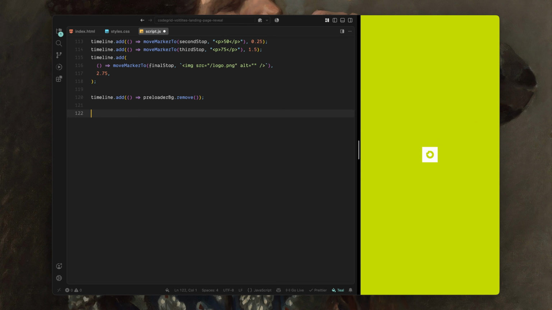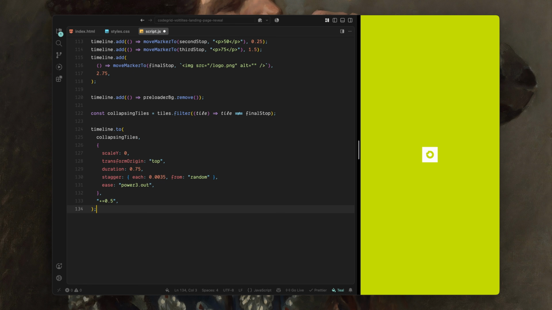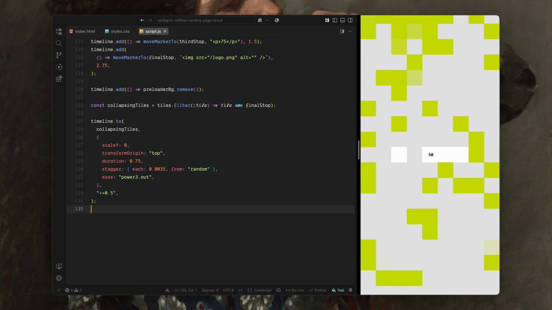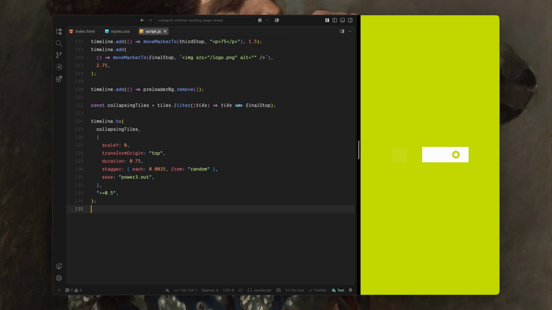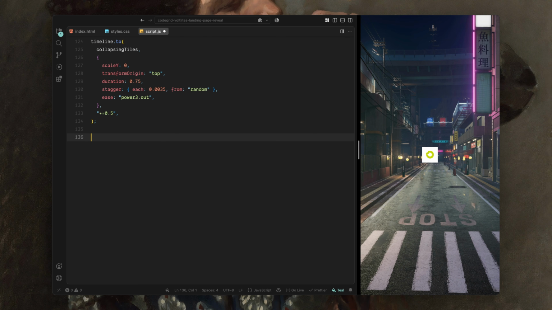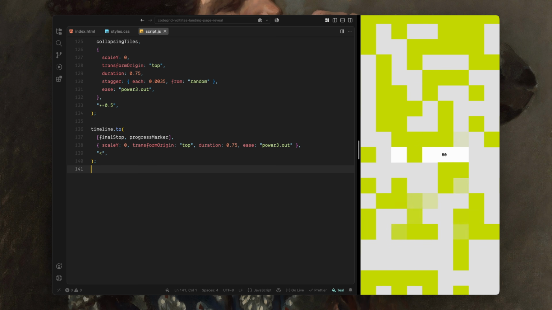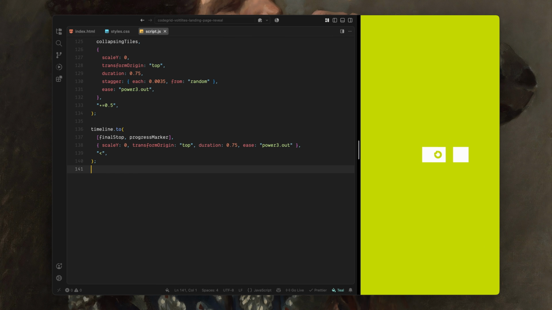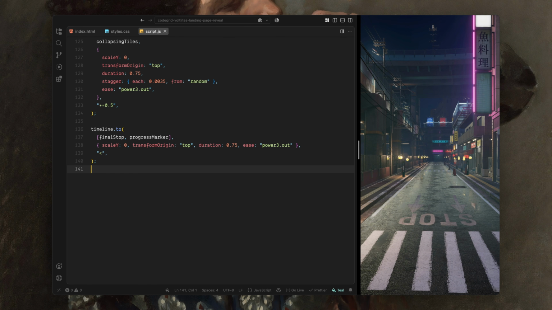Then the collapse. We grab every block except that final center one and scale them all down vertically to nothing, with their transform origin set to the top, so they collapse like blinds. And a tiny random stagger means they don't all go at once. The grid peels away block by block. We handle the center stop separately, collapsing it together with the marker sitting on top of it, so the logo and its block disappear as one clean piece.